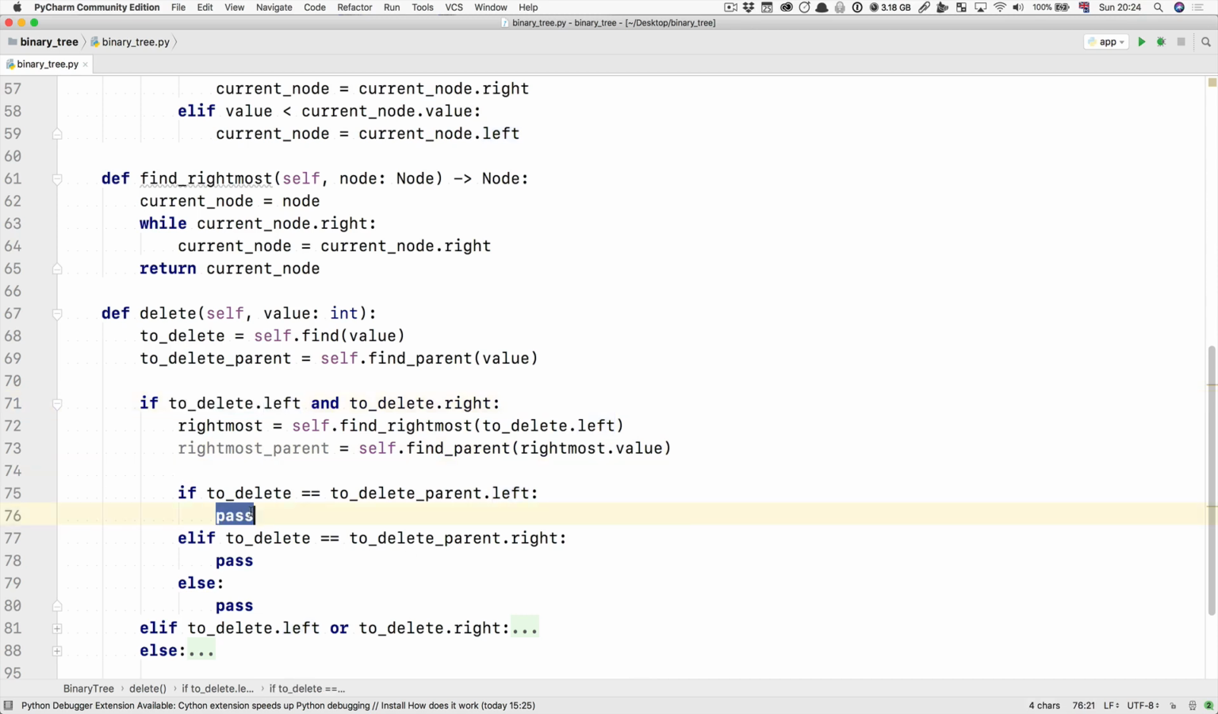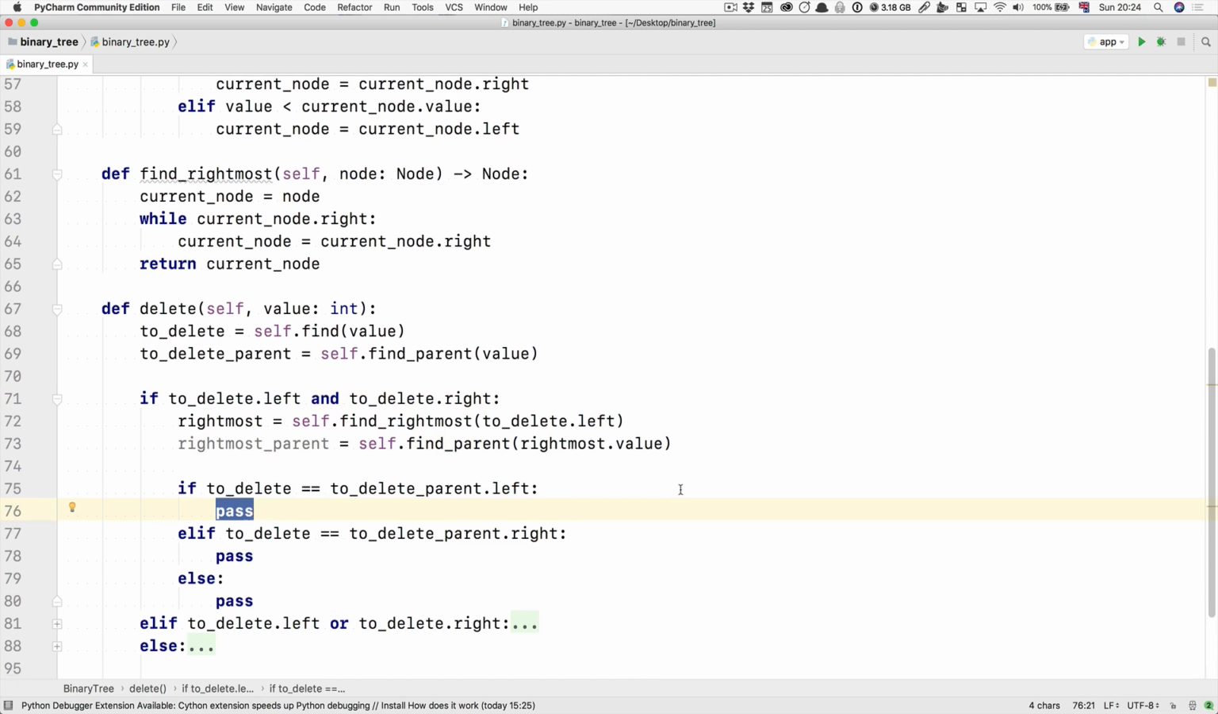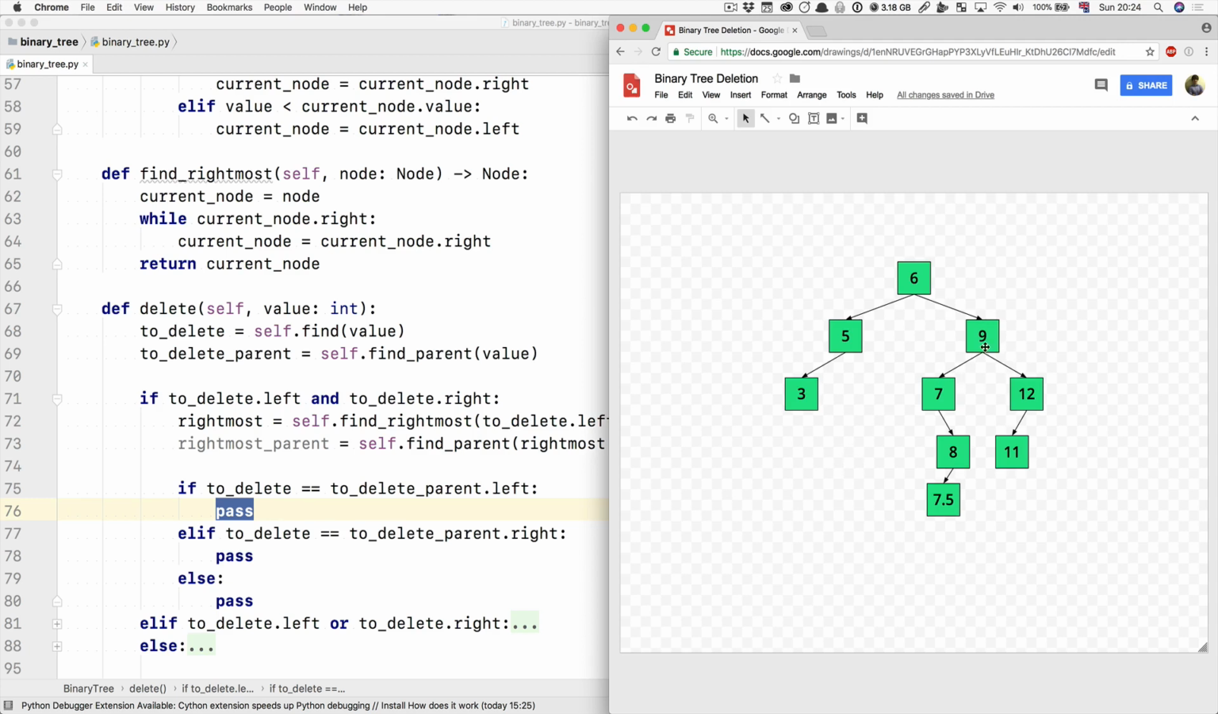Okay? Now, if we want to delete something on the left, what do we have to do? Let's go back to the diagram. Let's say we want to delete, let's start with the right one. Let's say we want to delete 9. So the first thing we have to do is find out 8, which we've done. We've done the rightmost node. Then we have to say the rightmost node's right now has to be equal to 12, right? If 8 is going to replace 9, 8's right must be what used to be 9's right. Let's start with that.